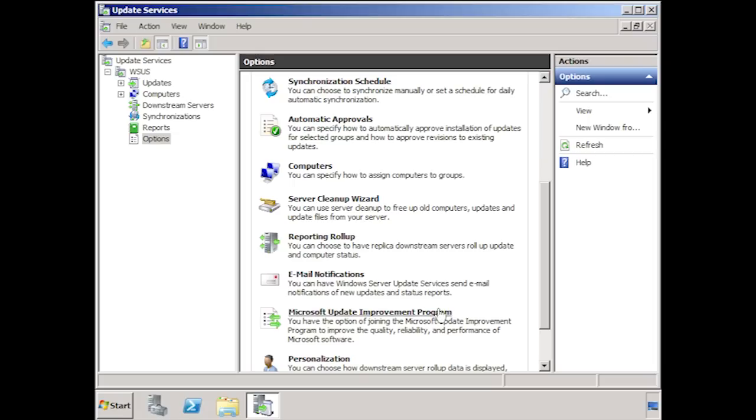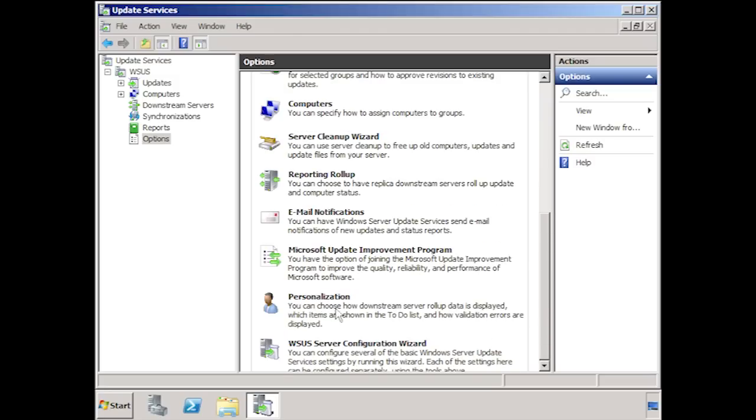The option Microsoft Update Improvement Program simply allows you to select whether you want to participate in the program or not. The personalization option allows you to configure how information will be displayed in WSUS. For example, you could choose to filter out data reported from your replica servers. You could also choose which to-do alerts to generate and which ones to ignore.